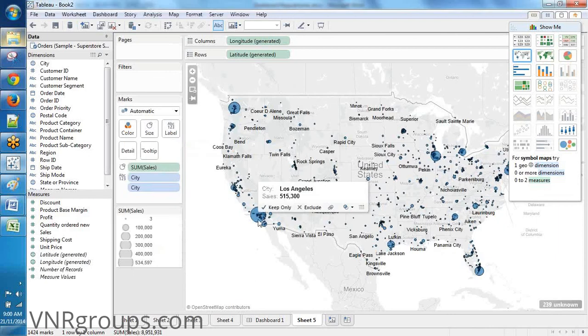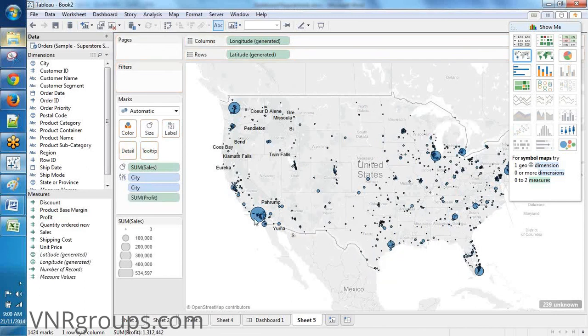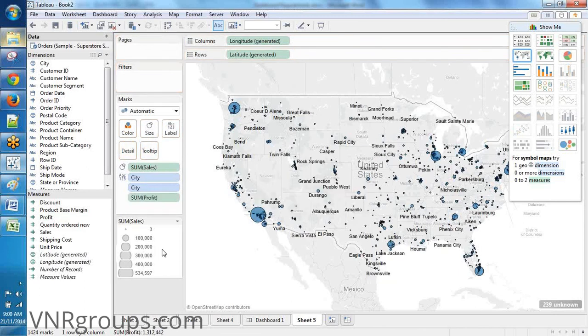See, and when you hover on it, you get the sales. You add profit onto the detail shelf. So when you hover on it, you get the sales and the profit too. I'll get to the portions later.